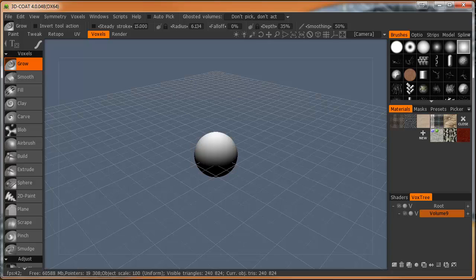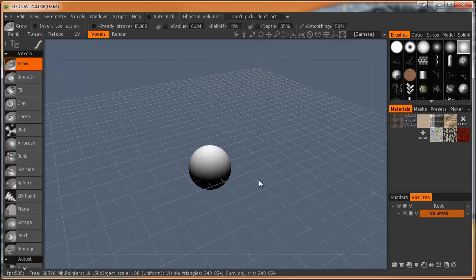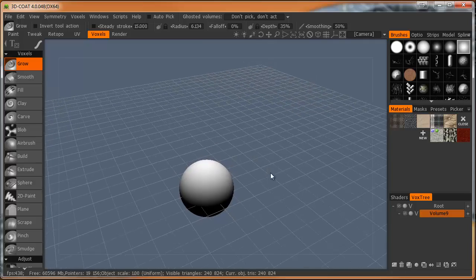Now by default in 3D Coat, if you want to navigate around in your viewport, the first thing that you have to do is make sure that your cursor is not over your model. Then once you're over empty space, you can left click and drag to orbit, middle click and drag to pan, right click and drag to zoom.